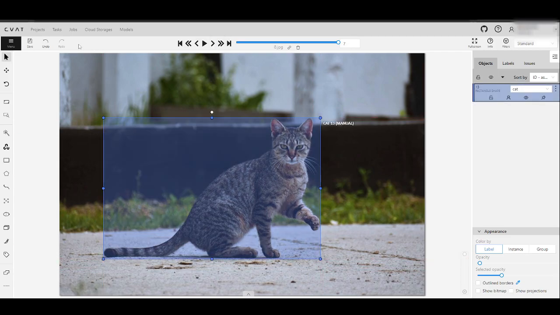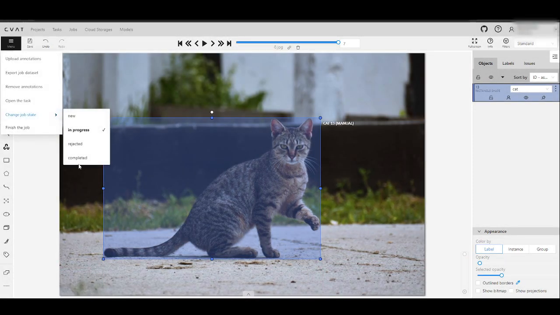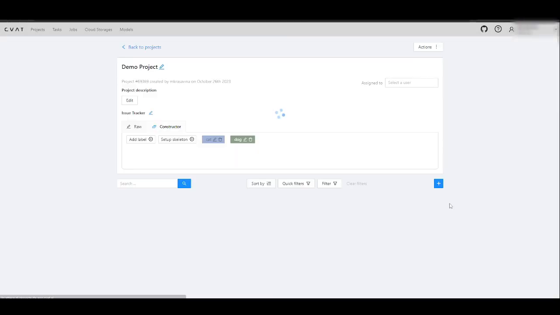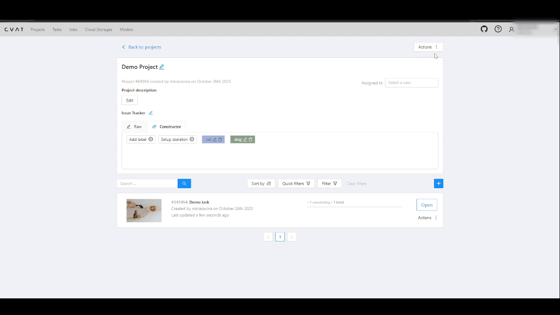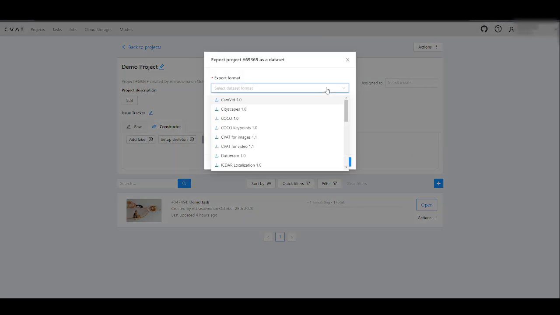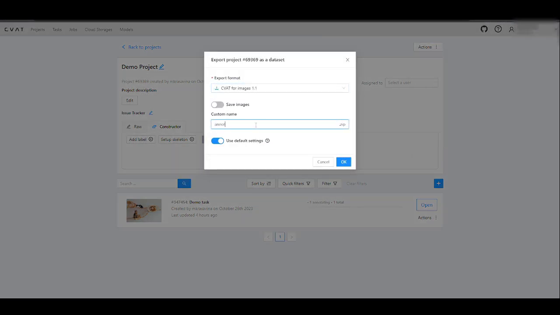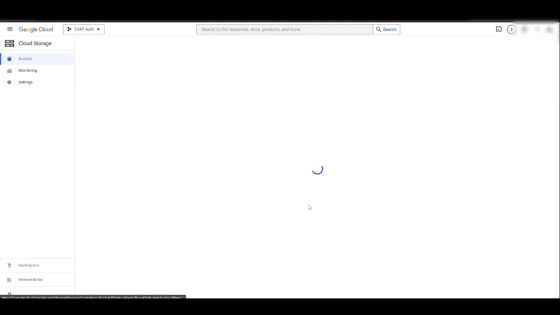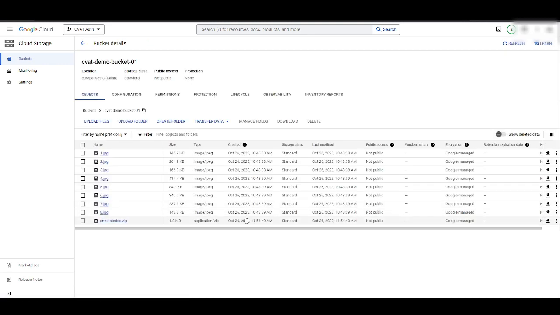After the annotation is completed, you can export the data back to Google Cloud Storage. In CVAT.ai you can do it in 3 clicks. Open the project page, go to Actions, and select Export Data. Choose the format and enter the name of the exported archive. CVAT will take care of the rest. The annotations were uploaded to the Google Cloud Storage.